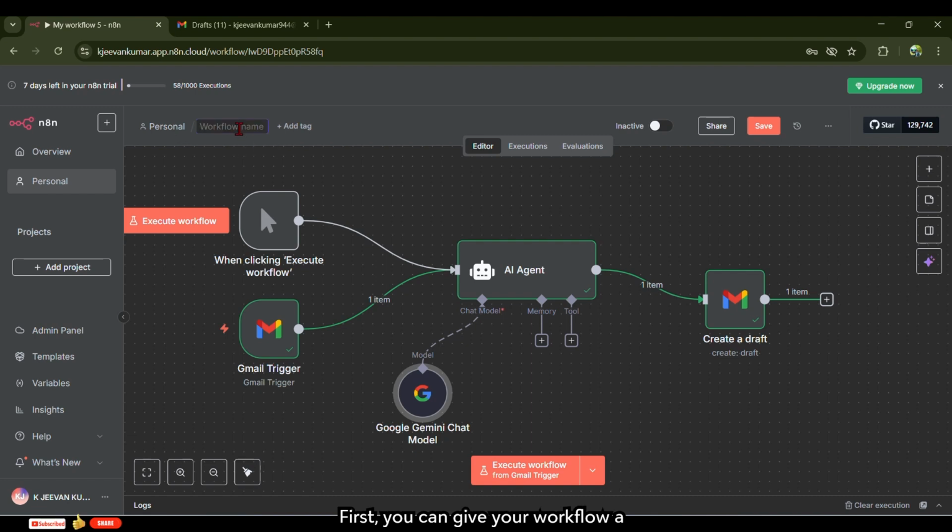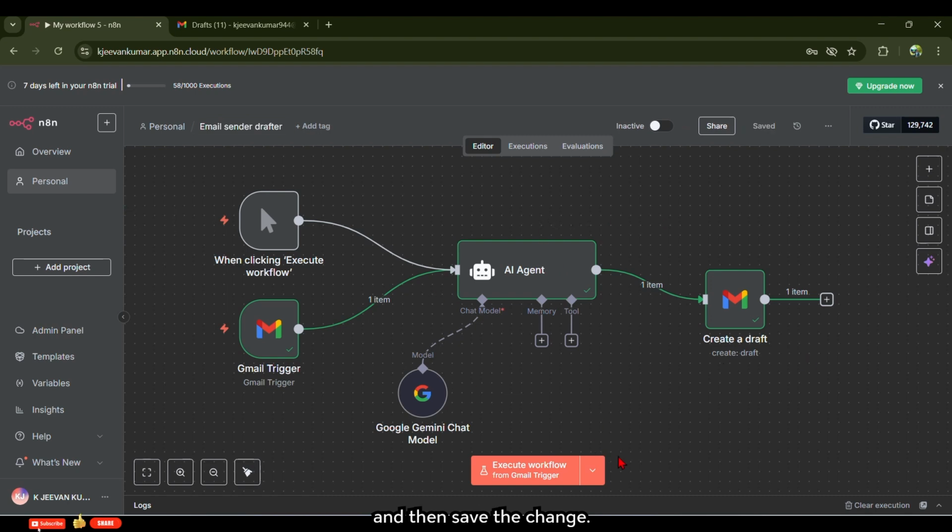First, you can give your workflow a custom name to easily identify it. Simply edit the title at the top of the screen. For this example, I will name it Email Sender Draft, and then save the change.